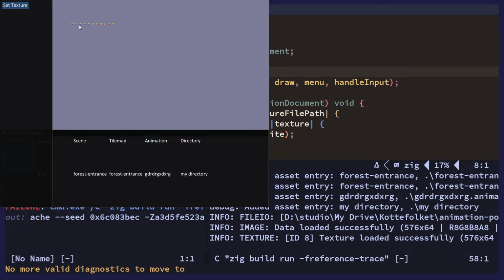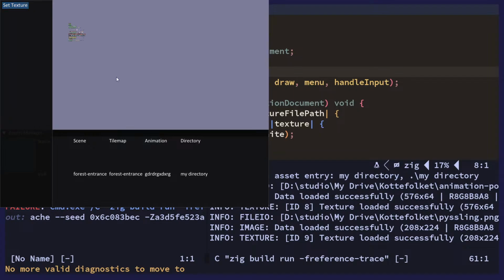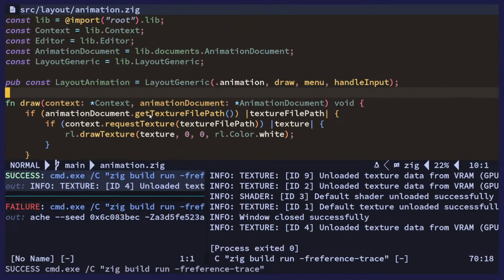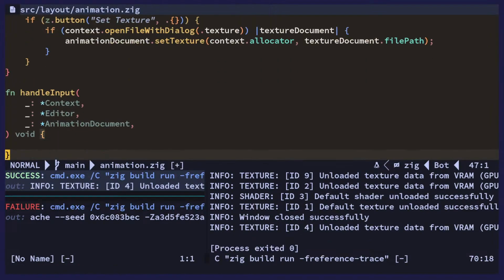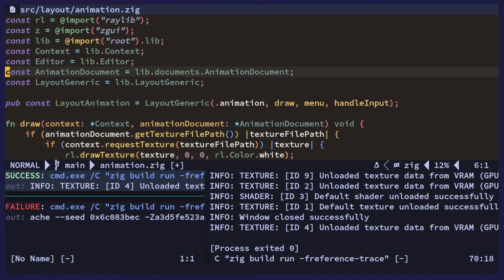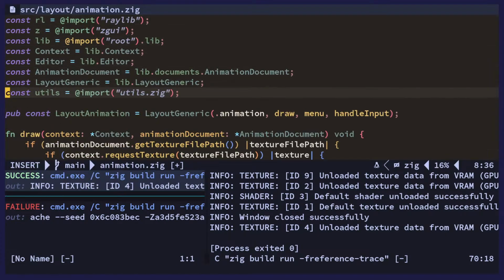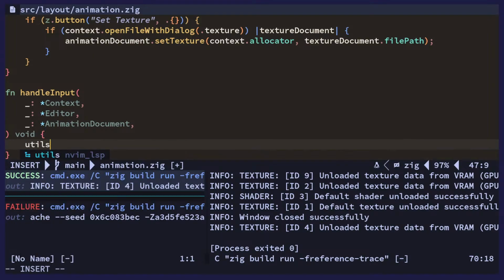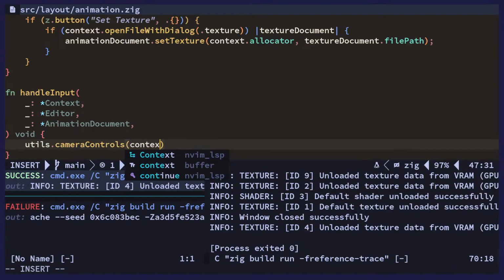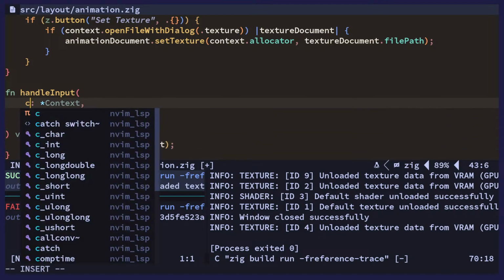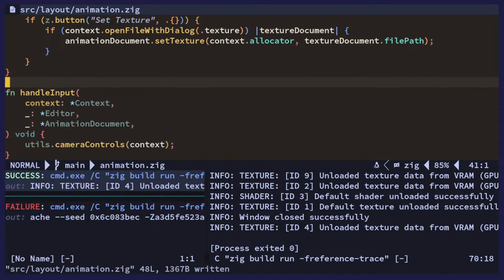But anyway, so here you can see the texture. So you can set the texture that you want. Let's see if we can get, yeah, so here's the player. I don't have the camera controls, so let's add the camera controls now, which we have a convenience function for. So I'm going to import utils, and I'm just going to add the camera controls here. So now we should have the same camera controls as we have in other things.